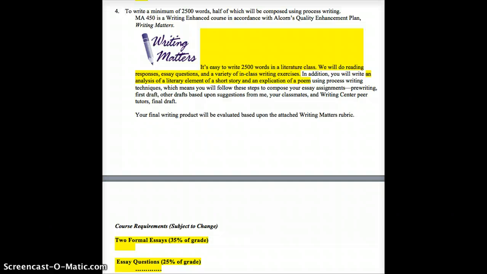So let's go over it. To write a minimum of 2,500 words, half of which will be composed using process writing. Now here on the syllabus, it said all sections of EN 213 are writing enhanced courses. However, yours will be, and I just made this number up, you'll fill that in, Math 450 is a writing enhanced course. So let me highlight this because this is one of the places that you'll change.